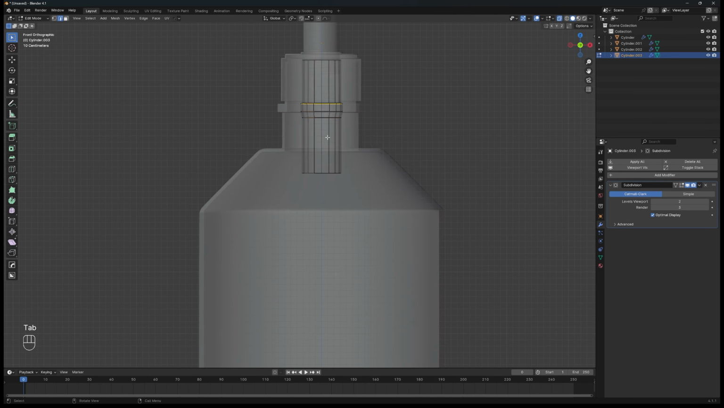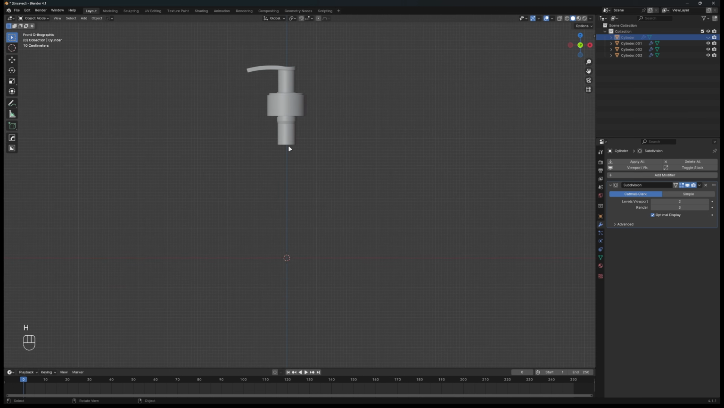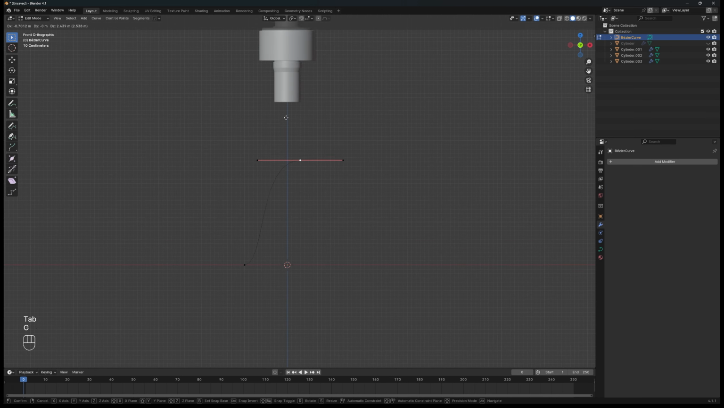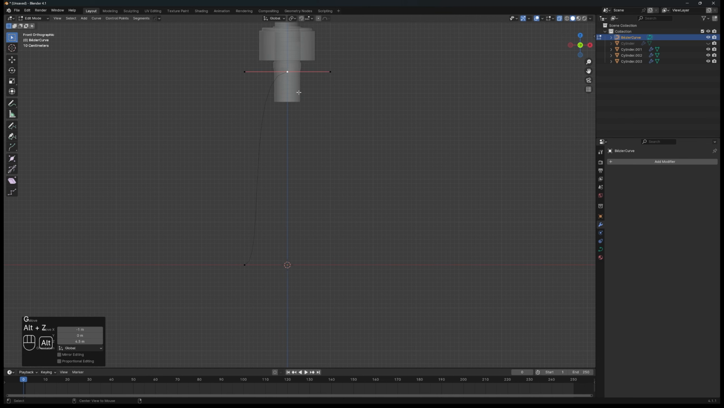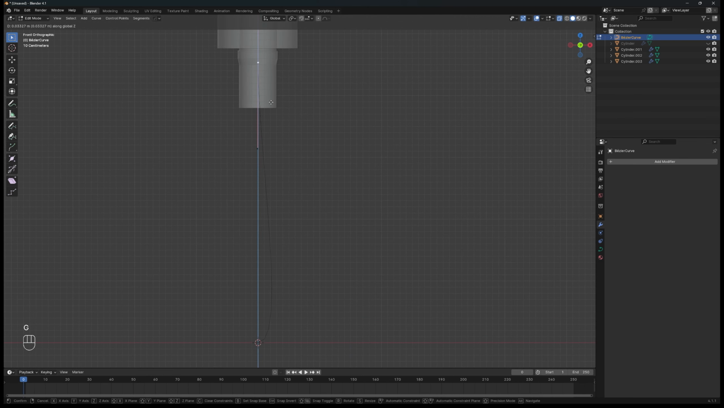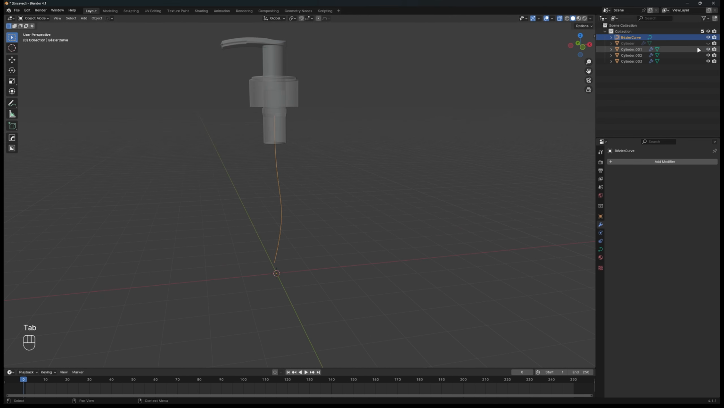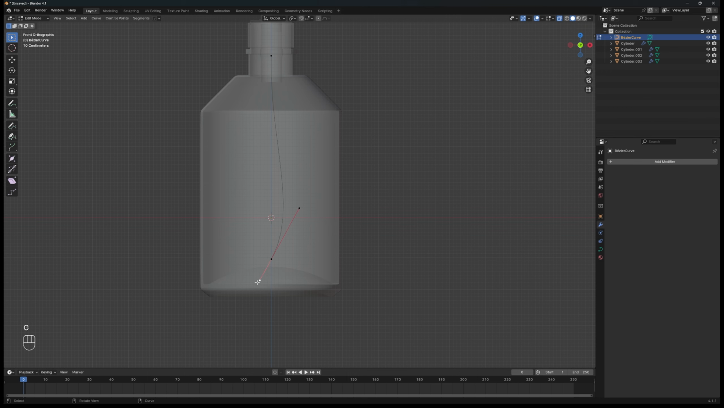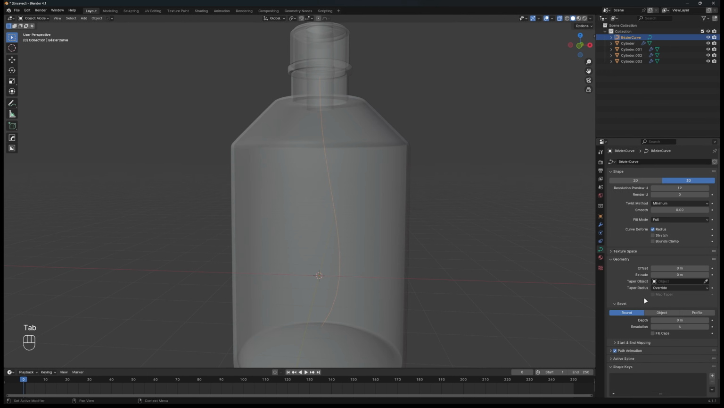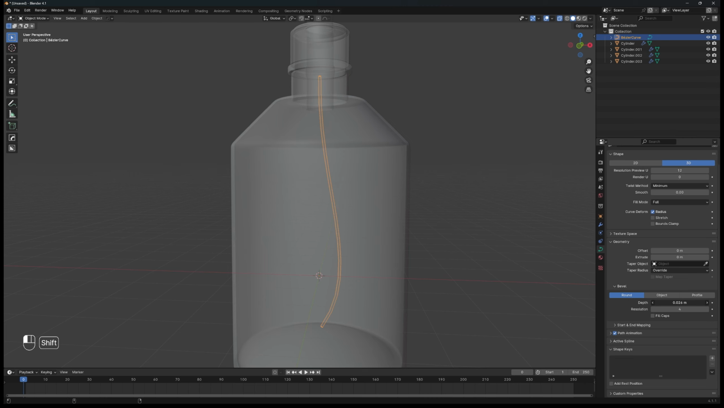To make a hose, we will use curve here. Shift plus A and select Bezier curve. Then on edit mode, adjust the vertex to match its position. There you can adjust the Bezier vertex to modify the arch of the curve. After it's all perfect, move to the curve option panel and unfold the geometry. On the bevel option, increase the depth of it.